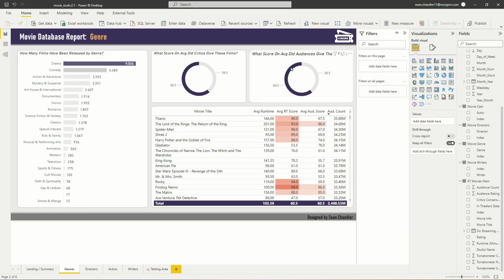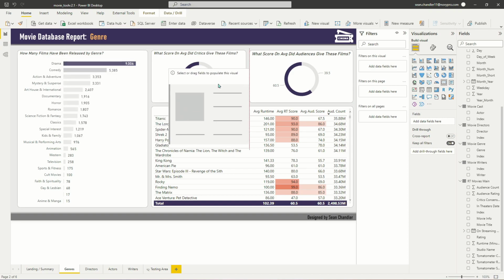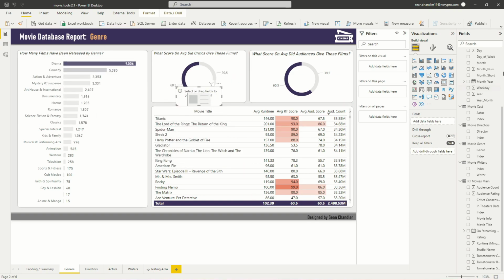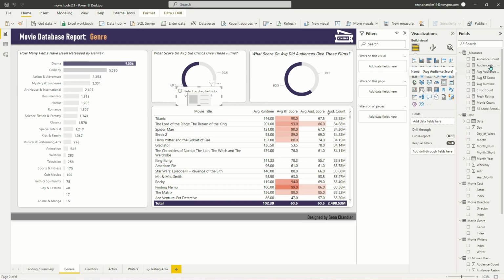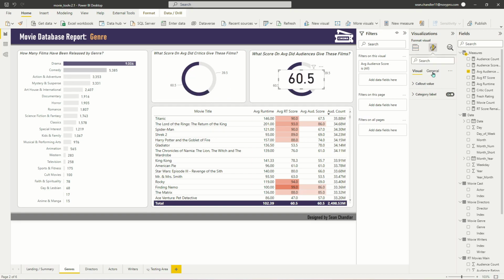The last thing that we might want to do is add additional information to these donut charts if we feel like it. We could also go in very quickly and grab our average audience score measure. I'm actually going to get rid of the background entirely. I'm going to drop the font here down to, let's try 25. I'm going to get rid of my category label. I'm going to make this kind of purple here. I'm going to put that in the middle of my donut chart.